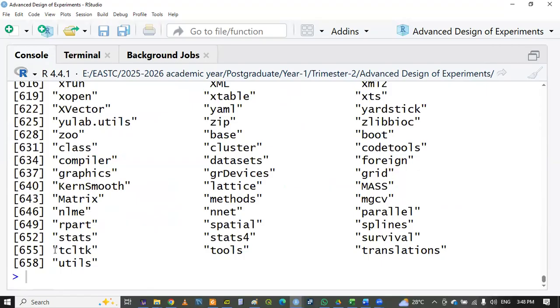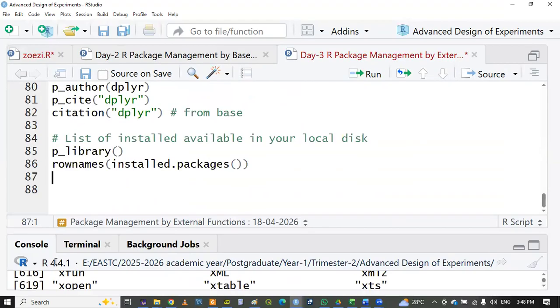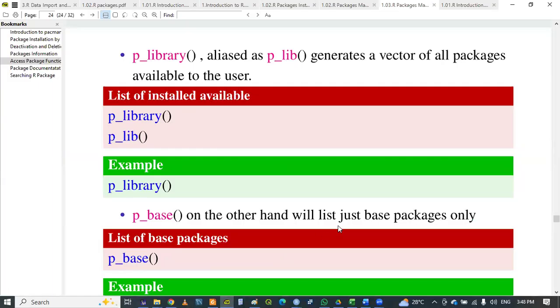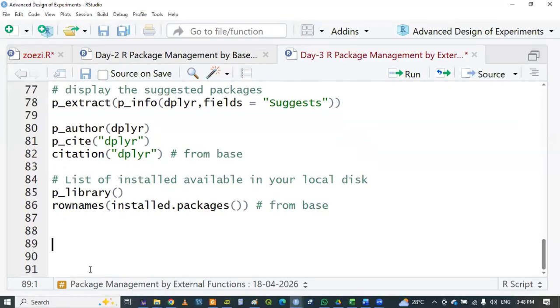That one ended with 65. Here you have even more. There's a minor difference. But what do you see? The function from base is somewhat complex because you have to make use of several functions to achieve similar results. But from dplyr, so from pacman, you simply need to put a single function and it will take care of the rest. But there is this function here, p_base.